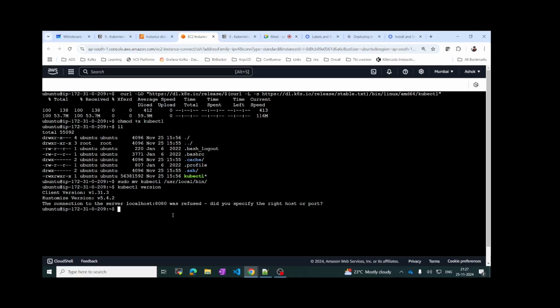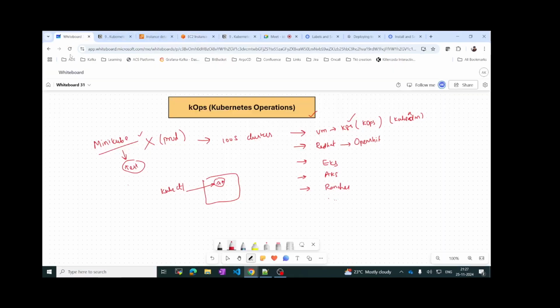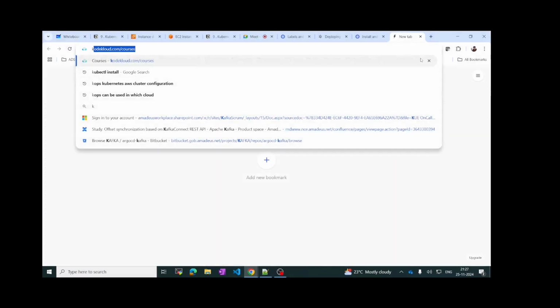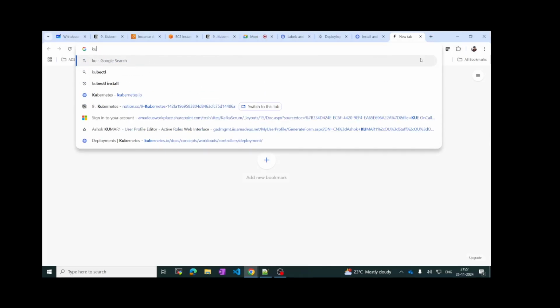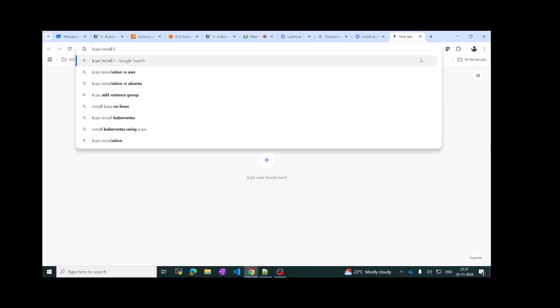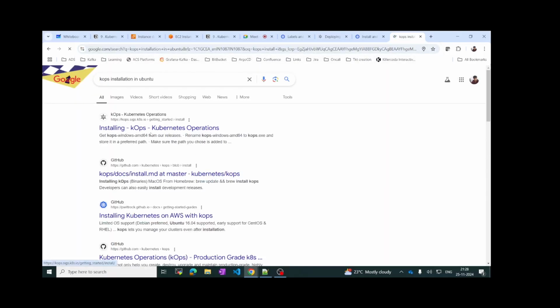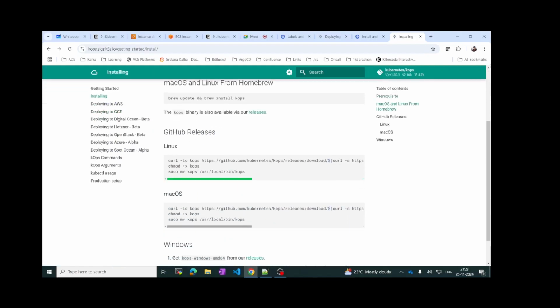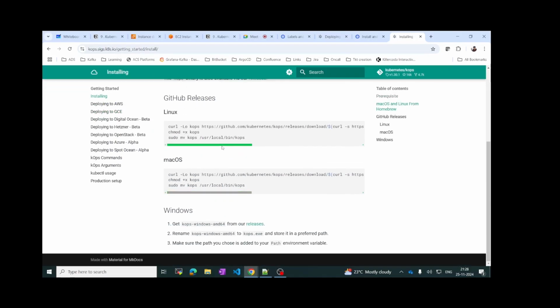So once kubectl is done, we have to install Kops because we are using Kops for the installation, right? So Kops is a tool. We have to install that one. Okay. Now let's come to Ubuntu. Okay. Let's select this one. So if you see here, we have this one. So just copy this one. I will just copy all these three and then we can paste it here.